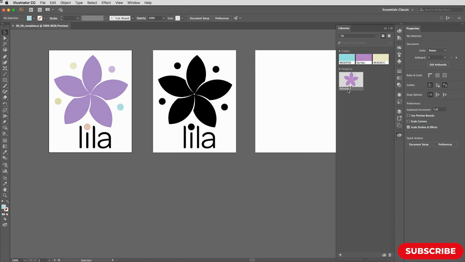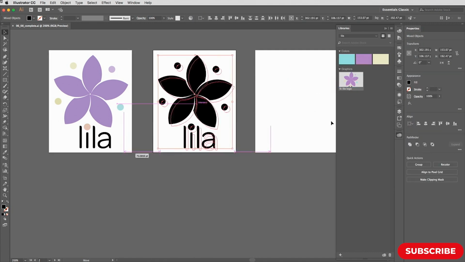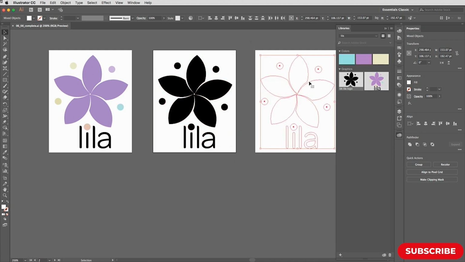So this one, Artwork 1, I'm just going to call this FC for full color Leela logo. Okay, and then I'll drag the black one in just here. And I'll rename this, I'll just double click on it. I'll just call it BK Leela logo. There, like so. And then finally, the reversed out copy in there as well. So there we are. I'll just call that Rev Out Leela logo. There we are.